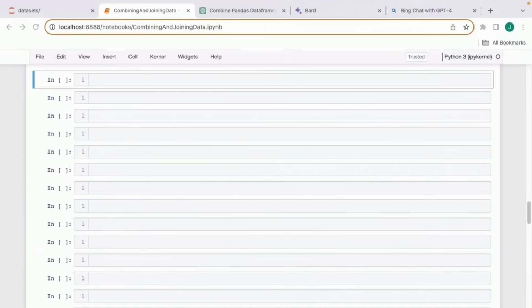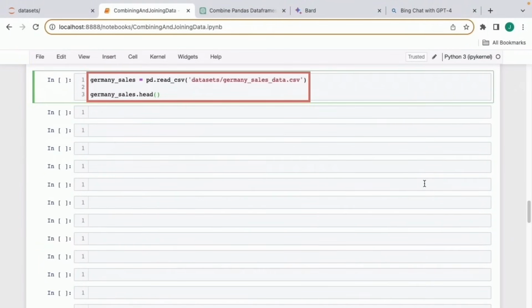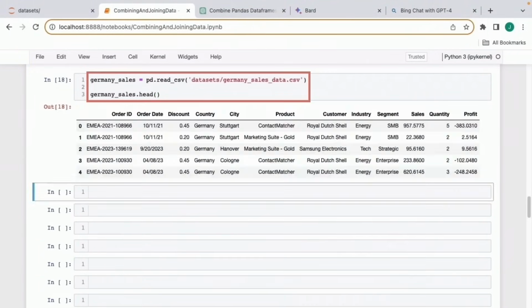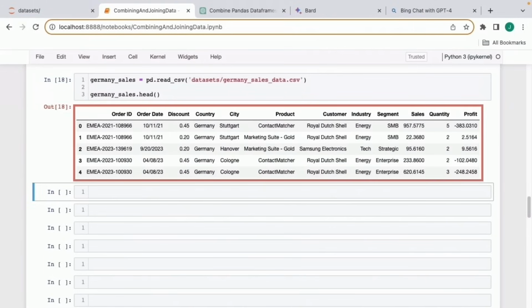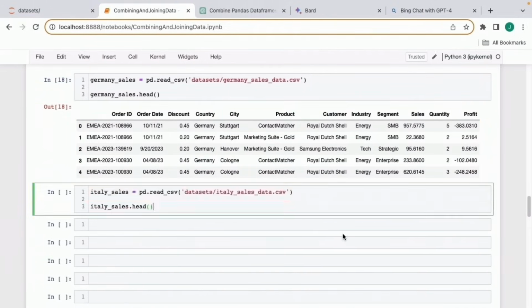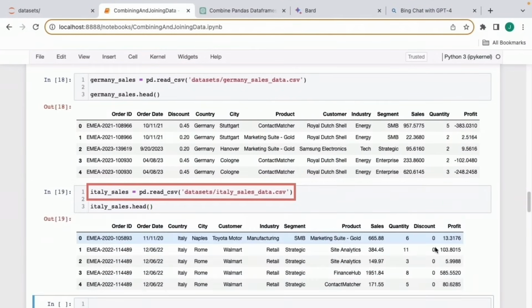Now let's read in some more sales data. Sales data for Germany is in the Germany sales data.csv file, and I'm going to read that in. This is what the data frame looks like. Let's read in the sales data for Italy as well, present in the Italy sales data.csv file.